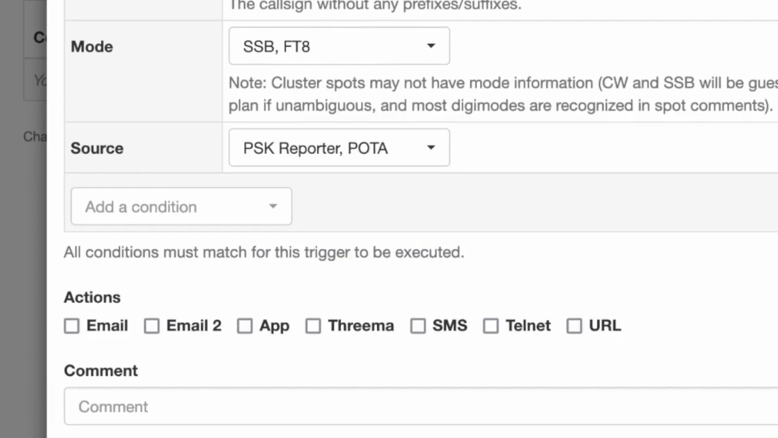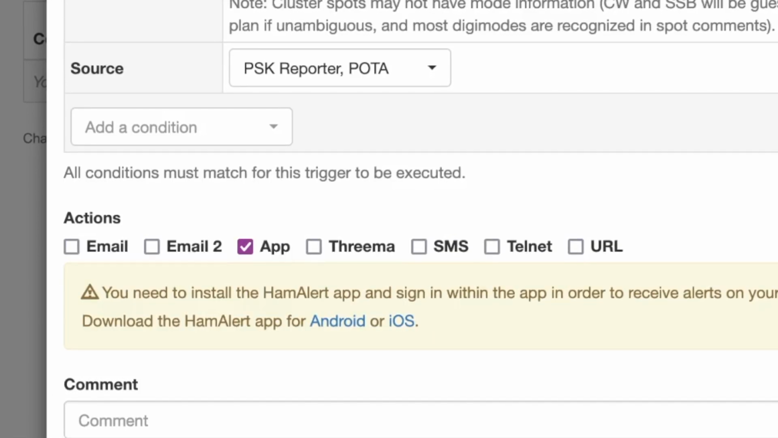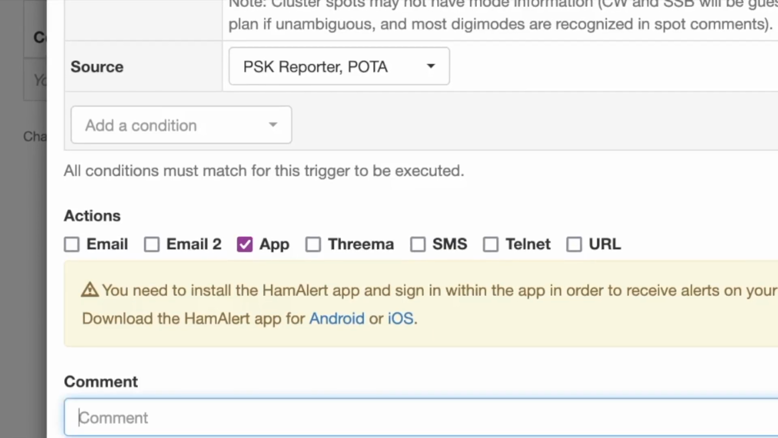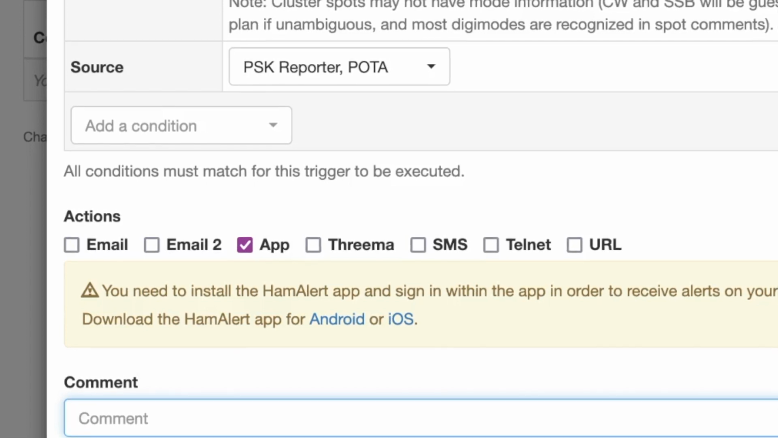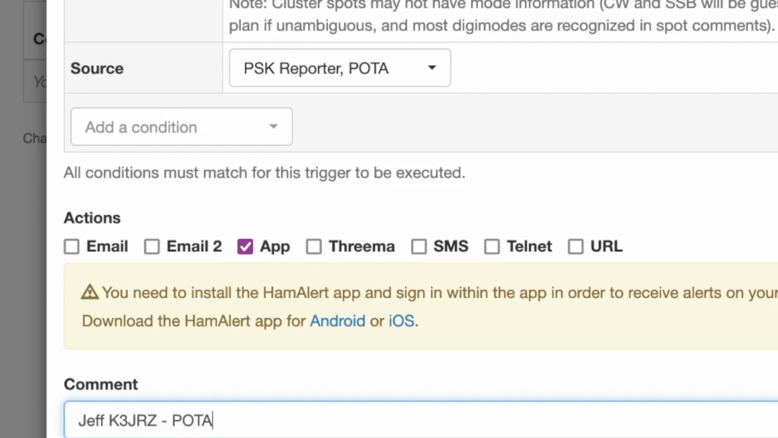I'm going to uncheck the email and select the app because I like to have it on my app. And we'll say, basically this is kind of like the title for the alert. So we'll just call it Jeff K3JRZ. And we can specify like POTA. And you click save.